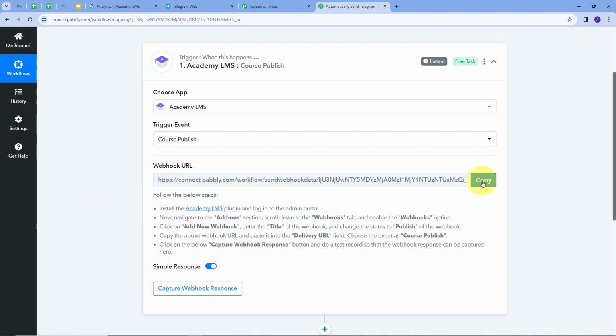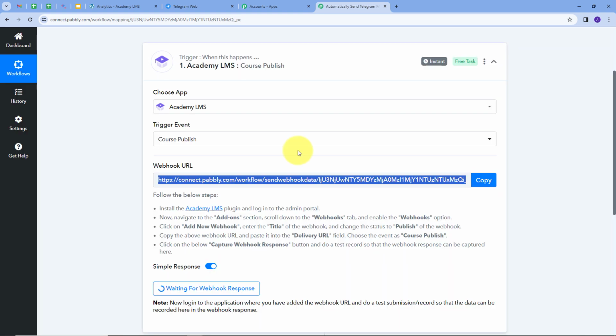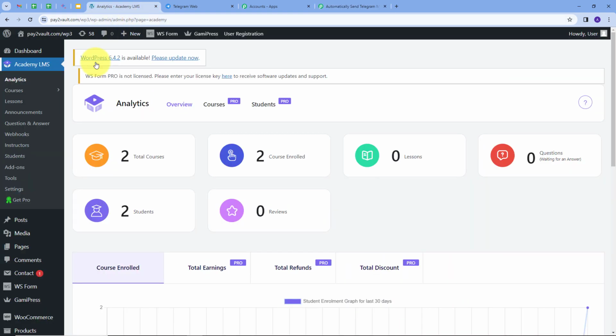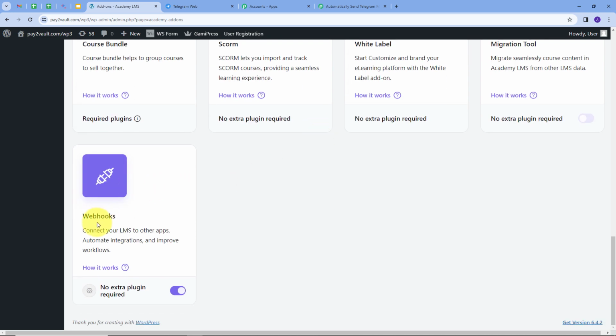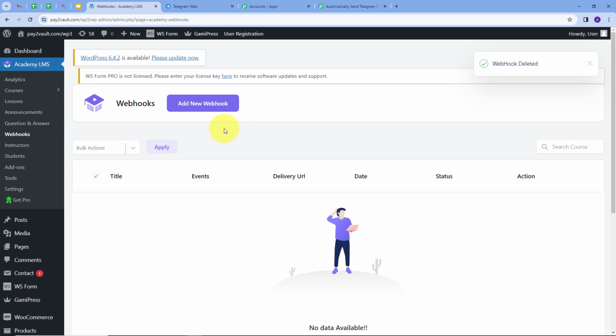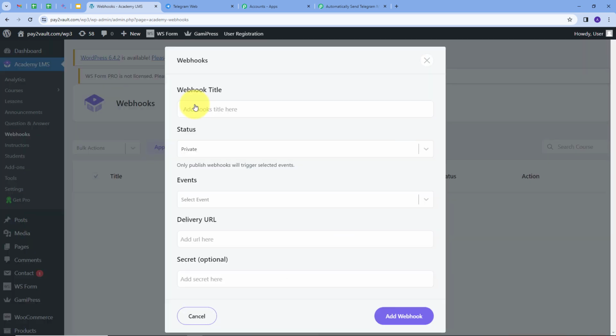First I'm going to copy this webhook URL. Now I will go to my WordPress account where I have the Academy LMS plugin. In this, I will go to Add-ons, scroll down and find Webhook. I'm going to open this, and here I'm going to add a new webhook. So I'm going to click on Add New Webhook.